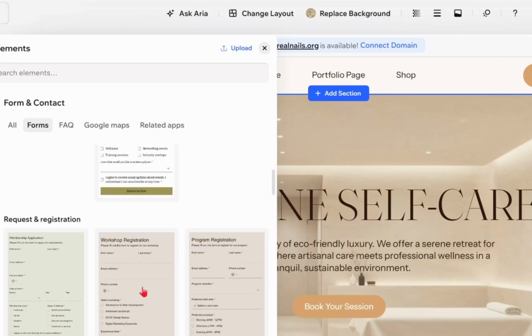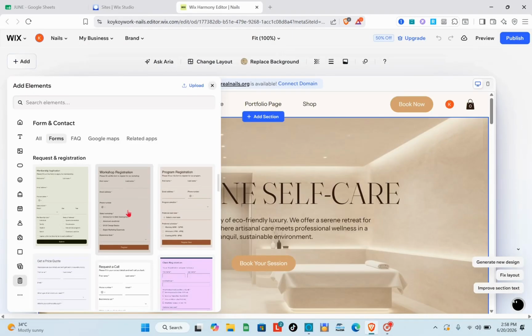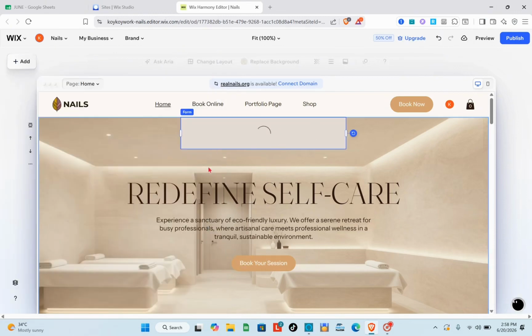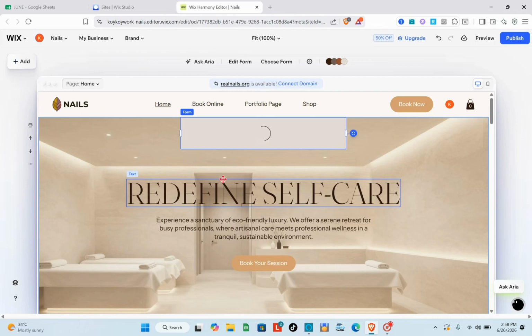Okay, so for example, we want to use this template. All you have to do is tap on it or simply drag and drop that option. Let me just add here a new section. So the form is now added here at the top. Let's just wait. Now that we have our form here, we can customize it by tapping on the edit form to open the new form builder.